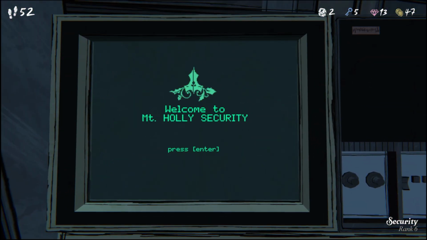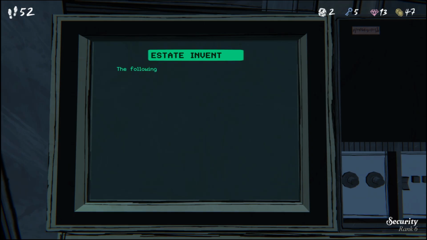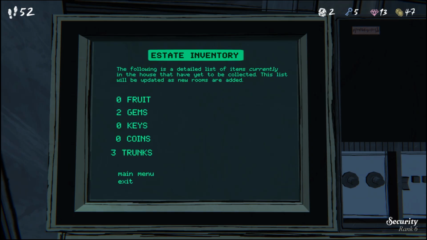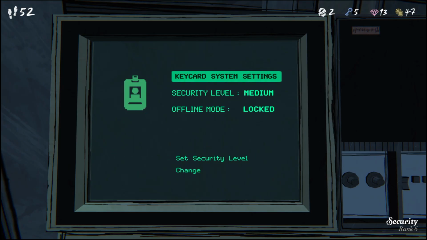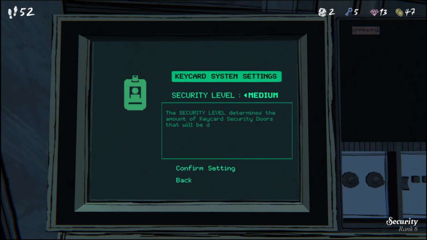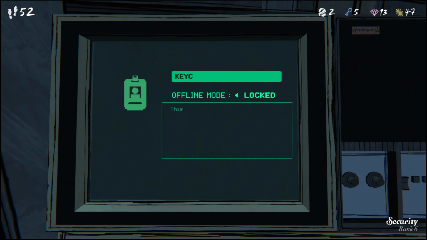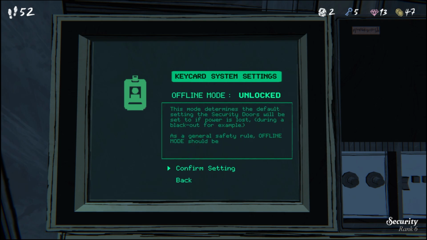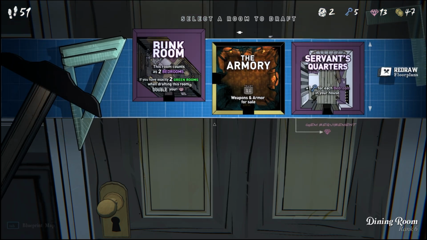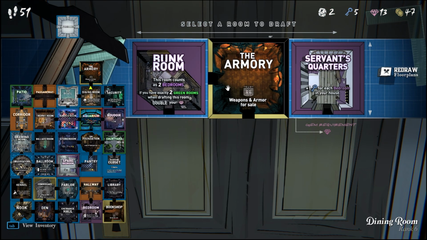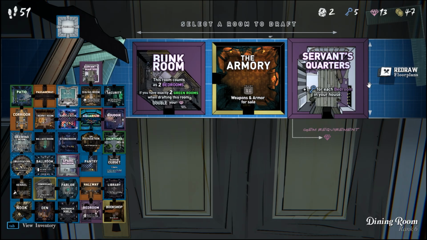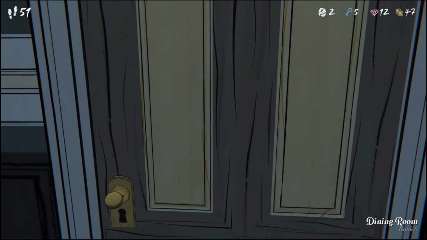At least we can try to... State inventory? 3 trunks. Right, because there are 2 in the entrance. Where's the other one? Let's do this and again adjust security level to low, but we're going to get a key card door immediately. Watch. I'm telling you. I'm telling you. It's almost like I've played this game before. You keep giving me that. Do it.